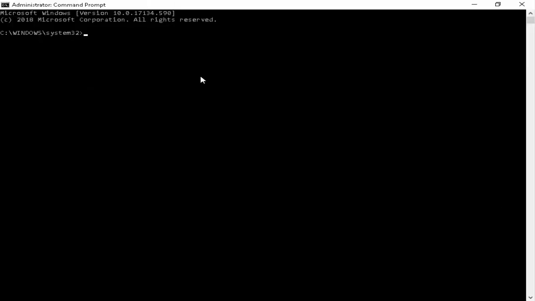Now you need to type here two commands. I will give you in the description. So first one, ipconfig space /flushdns. After you hit enter on your keyboard.